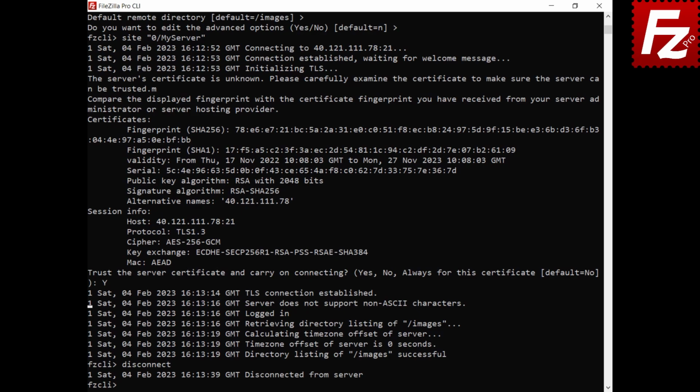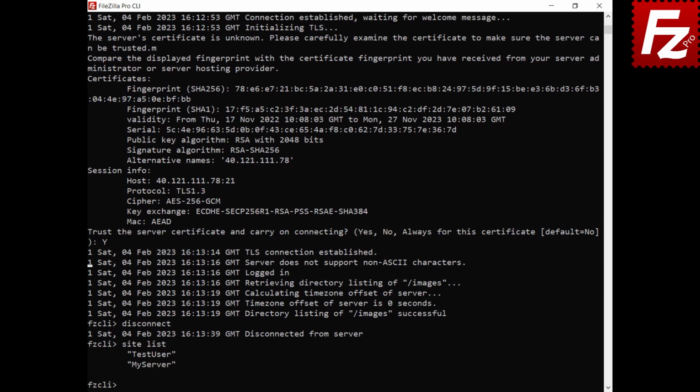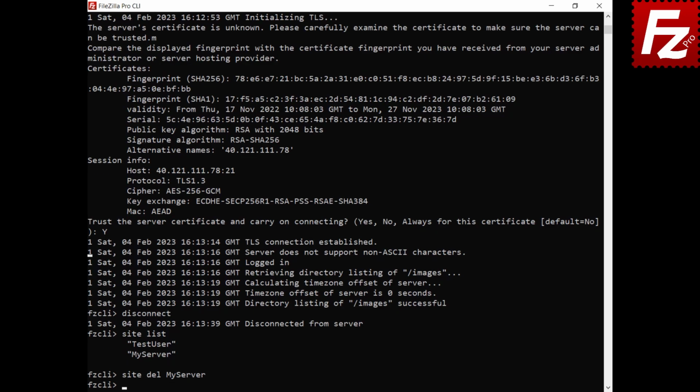To see a list of the sites, use the site list command. To delete a site, use the site del command. In this video, you learned how to use FileZilla command line Site Manager.